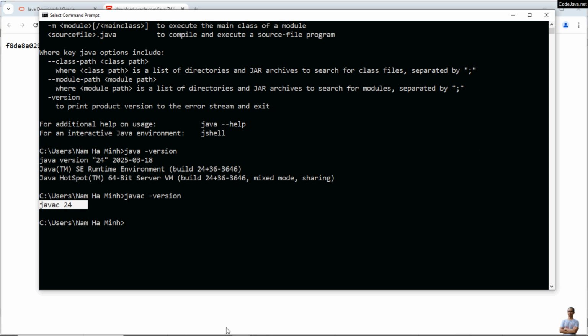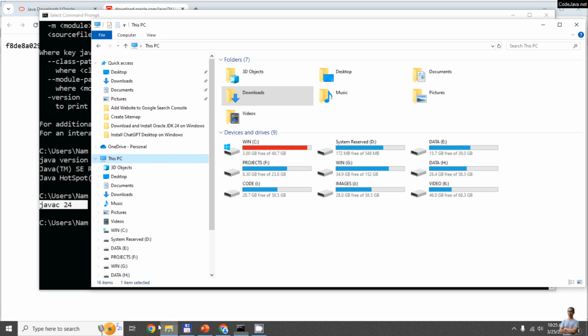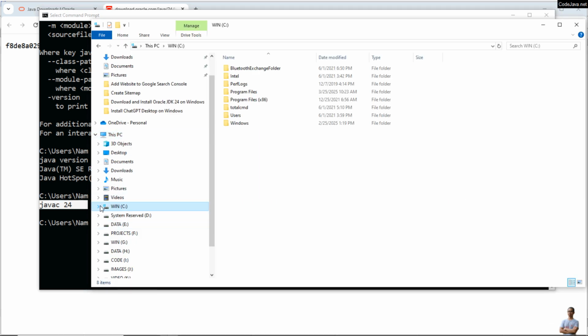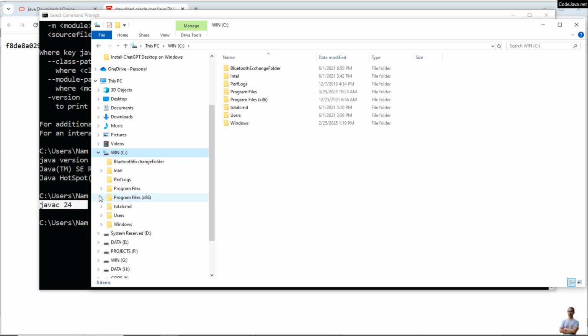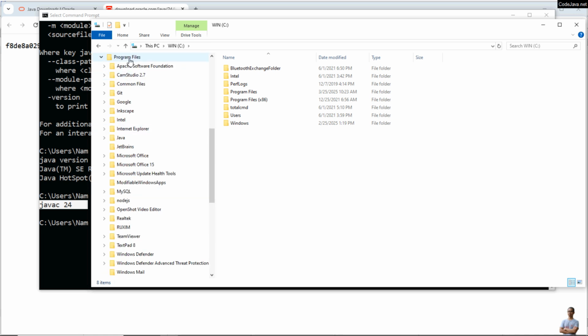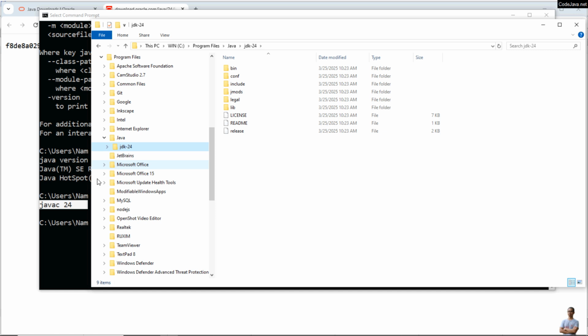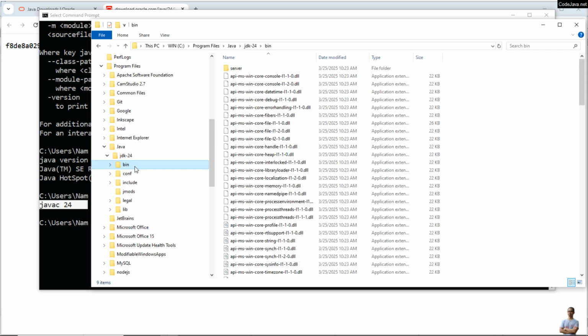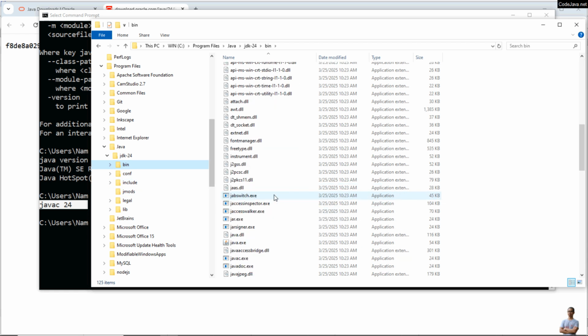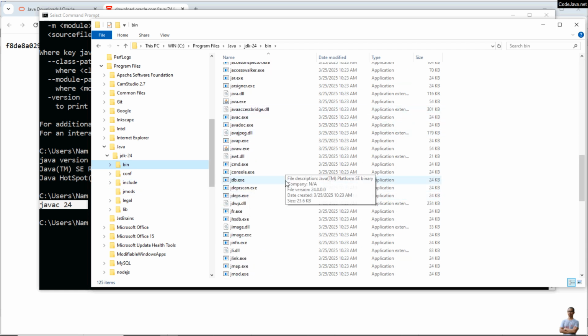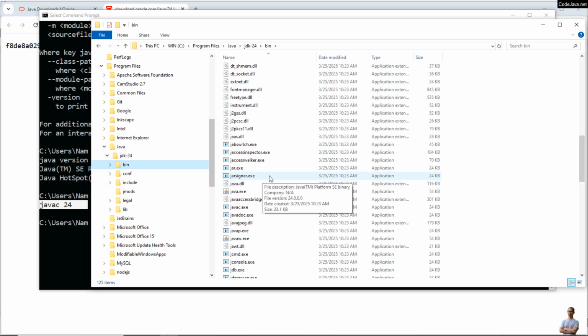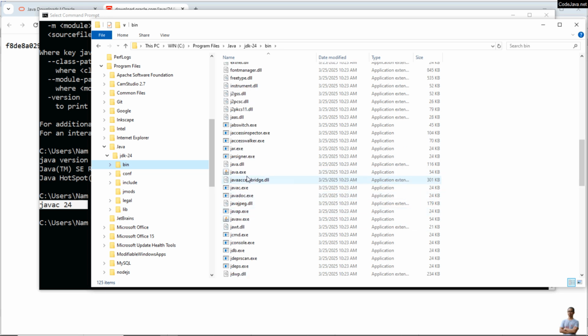And if you are curious, open Windows Explorer and go to C drive, and you can see Java Development Kit is installed under Program Files Java JDK 24, as you can see here. And you can see under the bin directory there are several library files and executables. The binary runtime of Java Development Kit, as you can see, java.exe. This is a program for Java virtual machine. javac, this is a program for Java compiler.